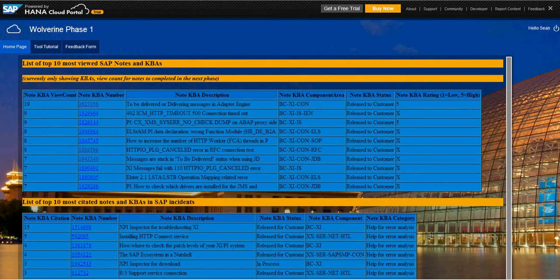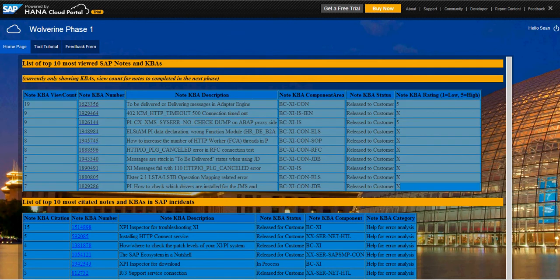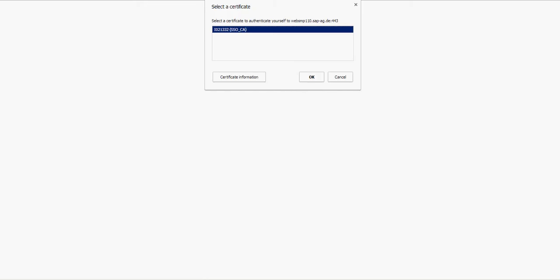Here are the results, and as you can see in the first table, we have a list of KBAs and notes that customers have viewed most frequently, sorted by view count within the search criteria. So for example, we can see that this note here is the most frequently viewed note, and we can click on this note number to check and see the note description and the note text.